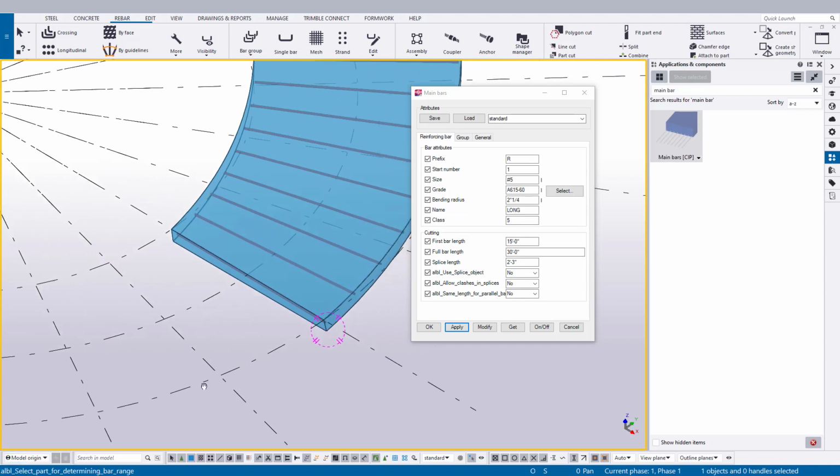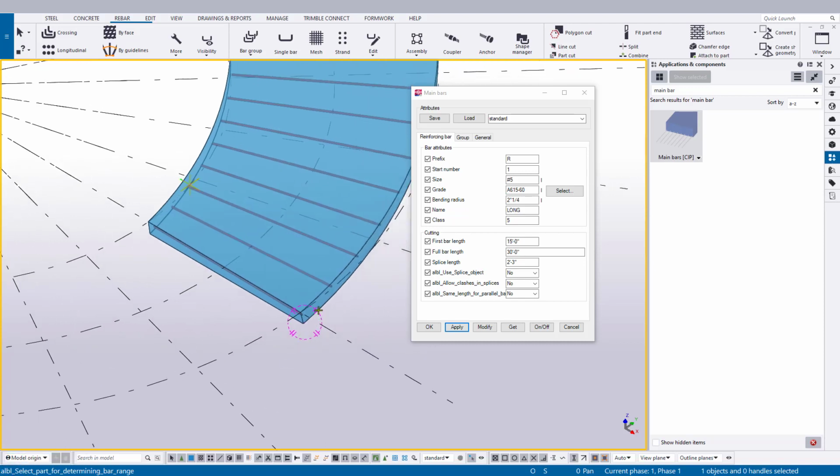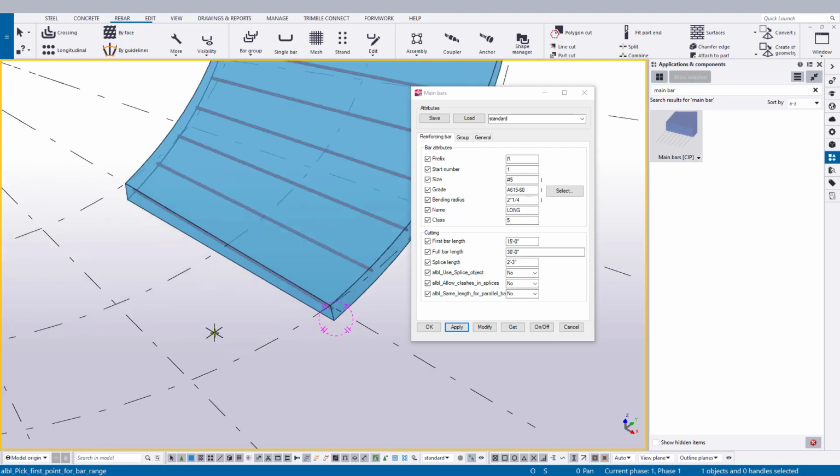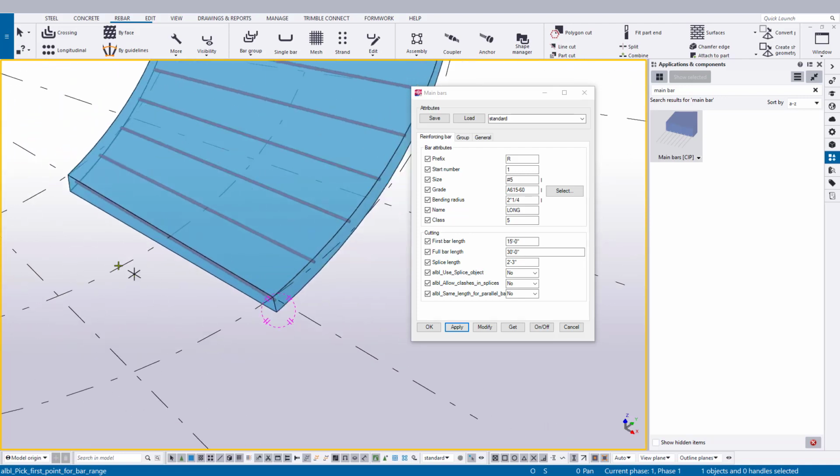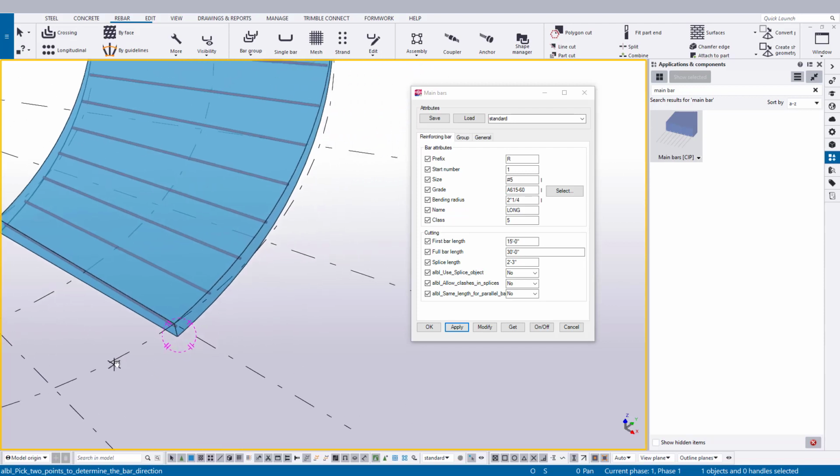So select part for determining bar range. We're going to pick our concrete, and we're going to go ahead and say pick the range. So we're not picking the shape, but the range, but it's the same input as we did for our crossing bars. So that corner, to that corner. Now, on the Groups tab, it's providing an offset in the positive, so I'm doing the bottom first, but you could do it from the top as well.